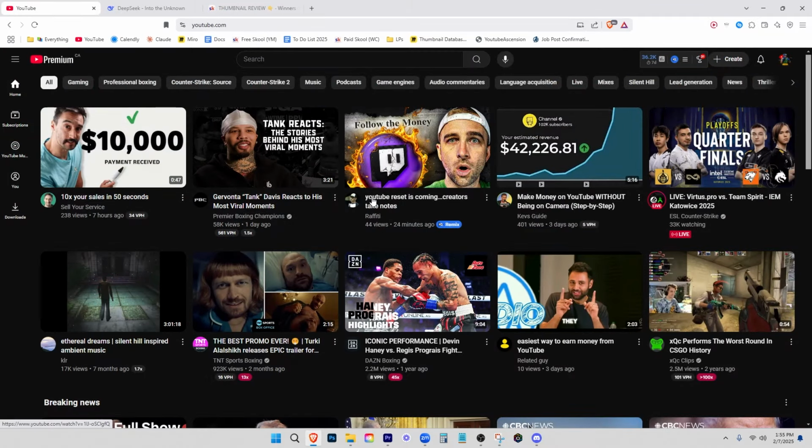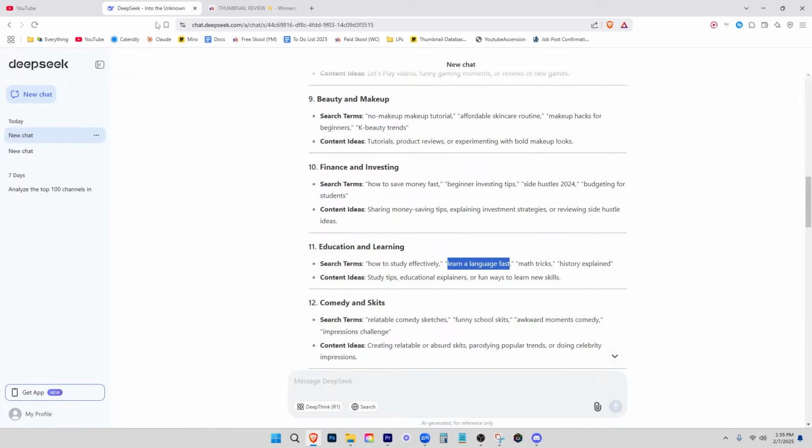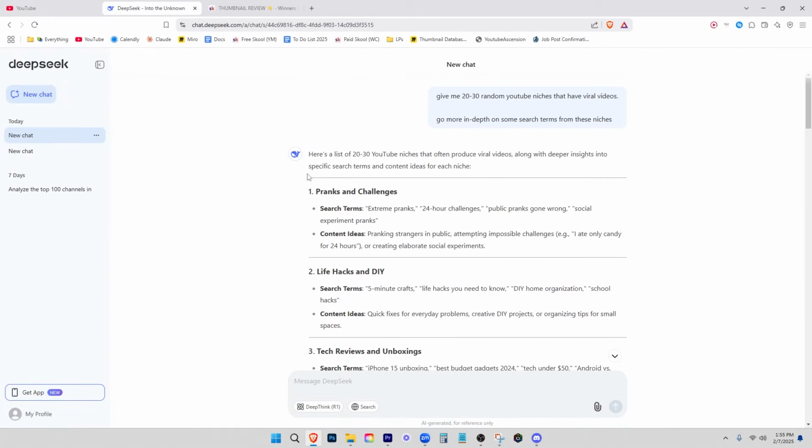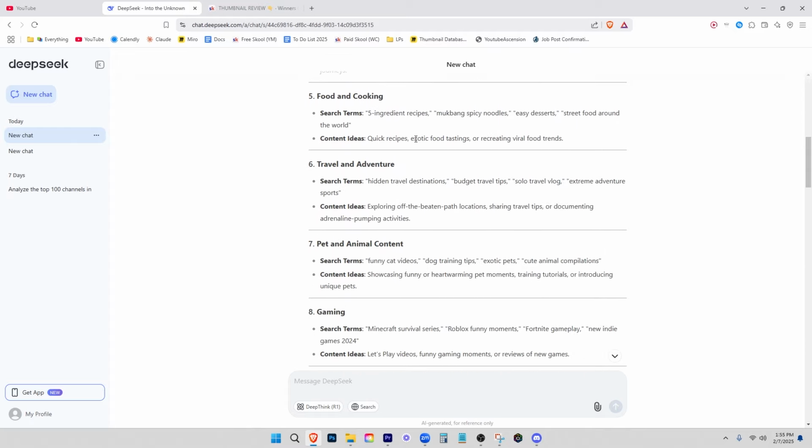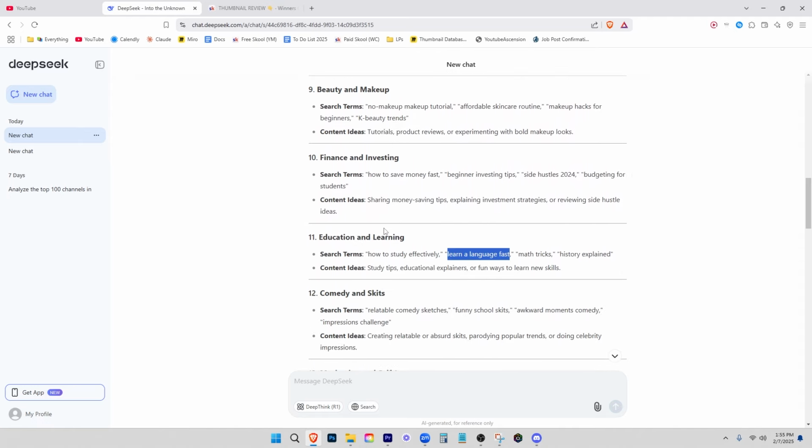Now the second way to find these winning thumbnails is literally just searching things up in the search bar. If you don't know what to search, you can search quite literally anything. But if you want some extra help, you just go on deepseek.com. This is like a new AI thing. And all I said was, give me 20 to 30 random YouTube niches that have viral videos. Go more in depth on some search terms from these niches. I just picked a random one, language and learning, education and learning. And one of the search terms was learn a language fast.